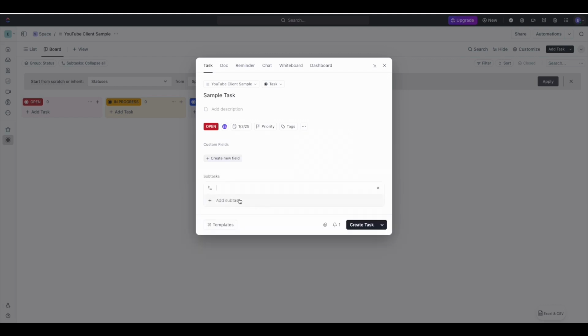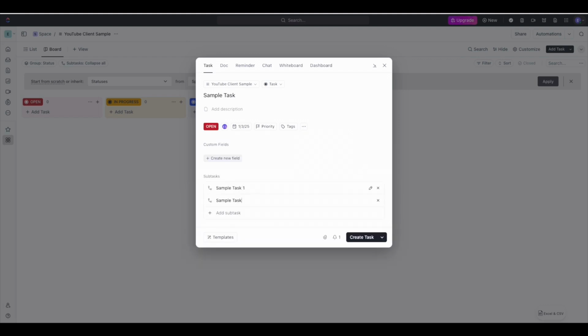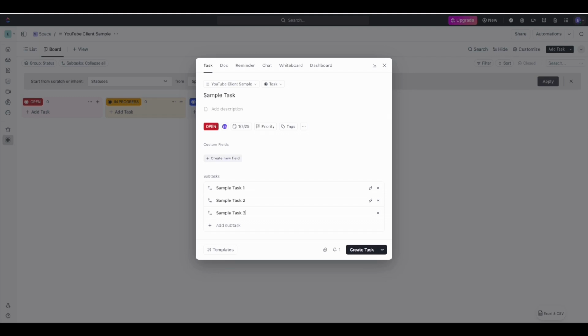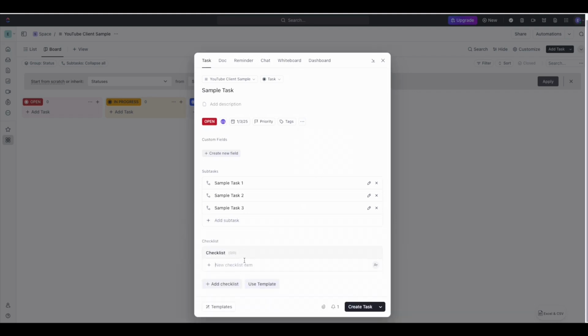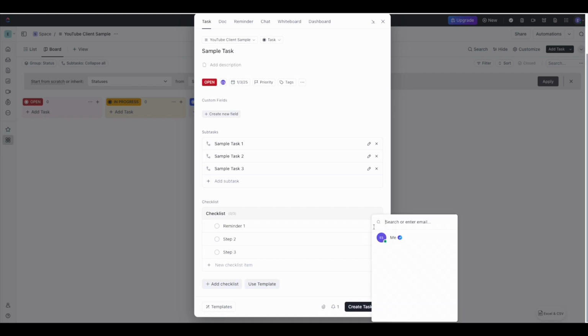You can create subtasks. So sample task 1, sample task 2, sample task 3. So basically, let's say that this is like rewrite website copy. This could be rewrite homepage, rewrite about page, rewrite contact page. Or you can create a checklist. This is something that I like to do with my intern, just like reminder 1, step 2, step 3, and that just kind of helps them. And you can assign that, or you can just have that there.